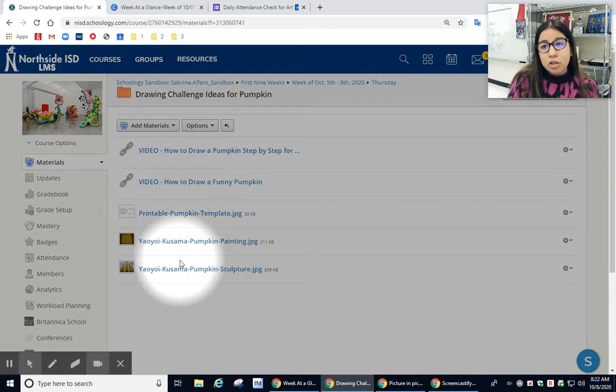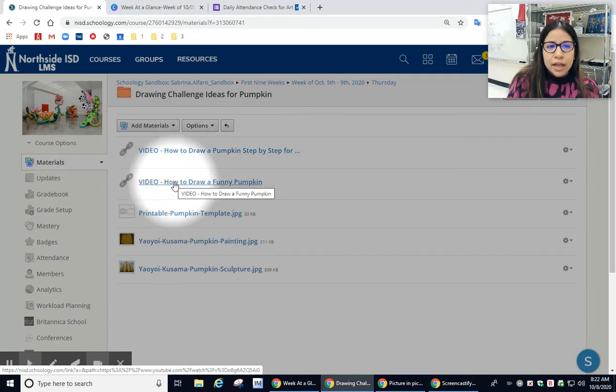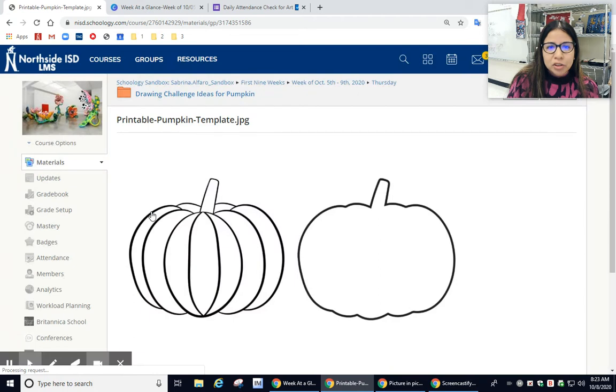Now remember, this October drawing challenge is not required. It is extra credit. So inside of here, if you want to draw a step-by-step pumpkin and watch a video, that's going to be the first link. The second video is how to draw a funny pumpkin. The next one you will see is an image that you can click on to give you some help when you draw your pumpkin. This is what we call a template, where it has no color, no details, but just the outline of the shape.